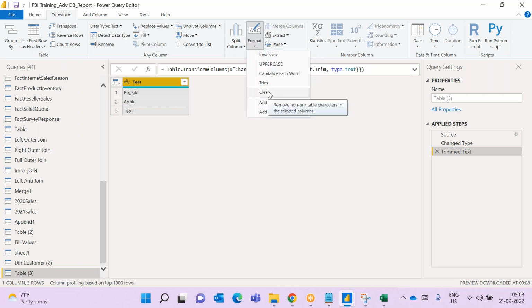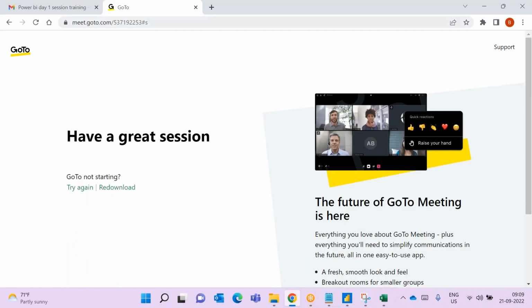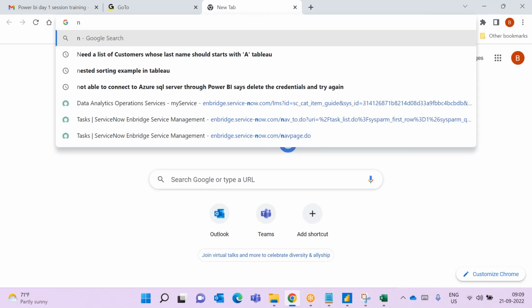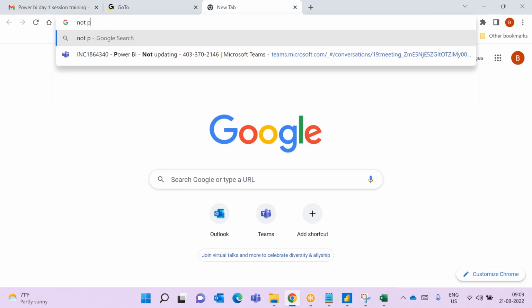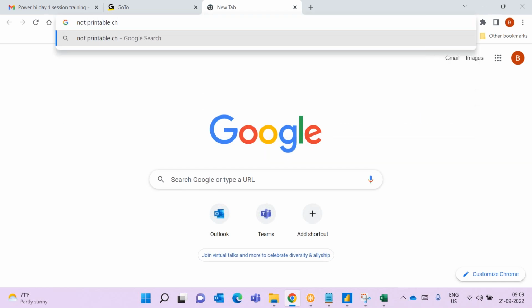Then we have clean. What is clean? Trim is different, clean is different. Trim will clear the white spaces before and after. What does clean mean? Suppose I have non-printable characters. Now what are non-printable characters? I'll show you. Sometimes, not in all cases, data will definitely not be in that way, but some data has non-printable characters.